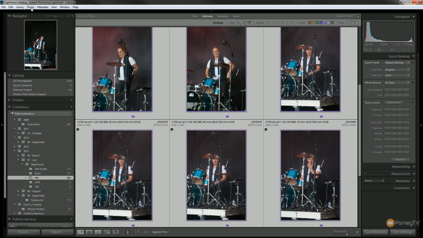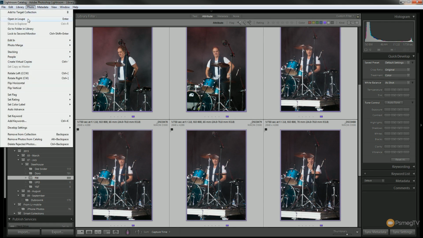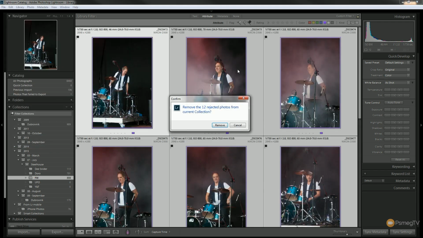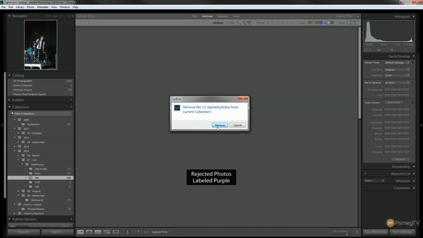Once I've done that, I just come to the Photo menu, down to Delete Rejected Photos, or I can use Control or Command and Backspace just to get rid of those. It'll do the same thing. So I can just hit that. It says that you want to remove these 12 rejected photos from your current collection. Well, we'll just say remove.